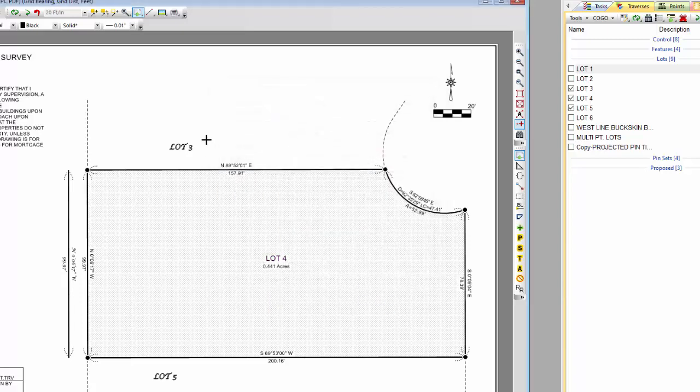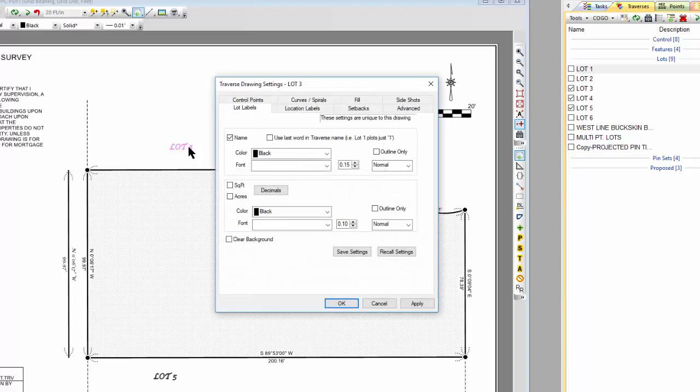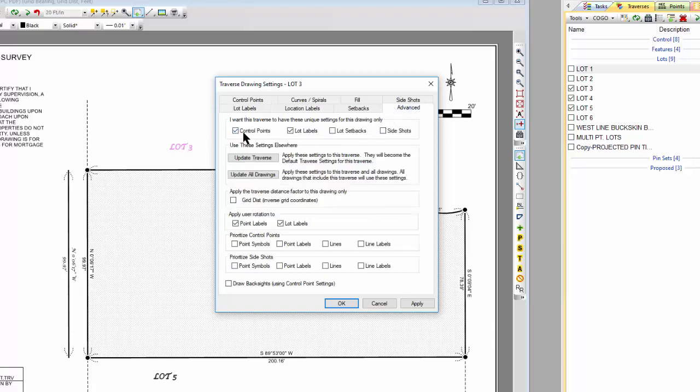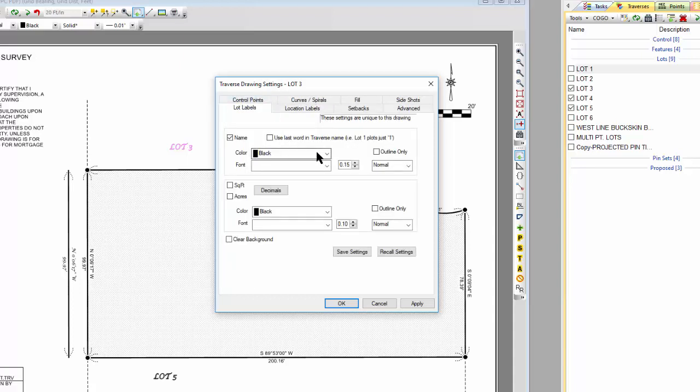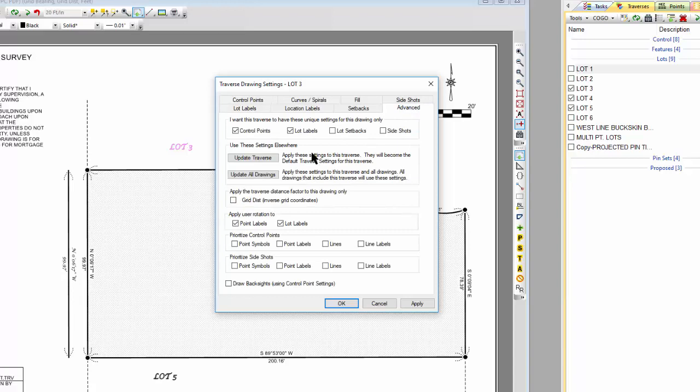I did the same thing with lot 3 here, by the way, and lot 5. I said I want to draw them as adjoiners with these adjoining line types and no symbols and this kind of a lot layout or lot label here. So I went into Advanced and I said draw the control points and the lot labels this way just for this drawing. So now I can come in and pick the line type I want. For the lot labels, I can pick an outlined font if that's what I want, or just set the color that I want. Okay. So Traverse PC now is going to draw it just for this drawing this way.